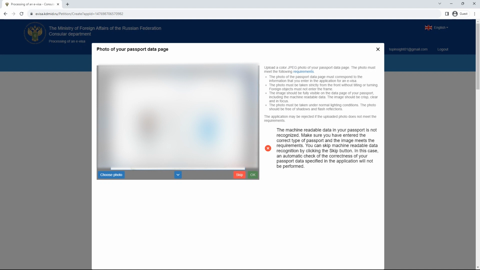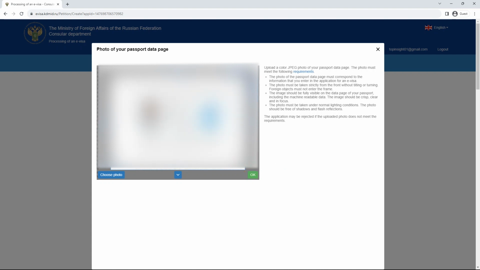Just a second. Let me switch screen. So click OK. So in any case, something like this will come. Machine readable data is not recognized. So that's perfectly fine. All right. As long as your passport is visible, that's perfectly fine. So I will show you again.